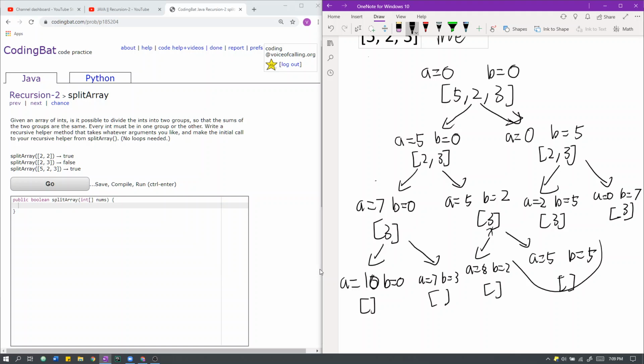This entire path corresponds to a matching where we first placed 5 into group A, 2 into group B, and 3 into group B. This is how we reached this case. And because A equals B, we know that this is indeed possible, and we return true.